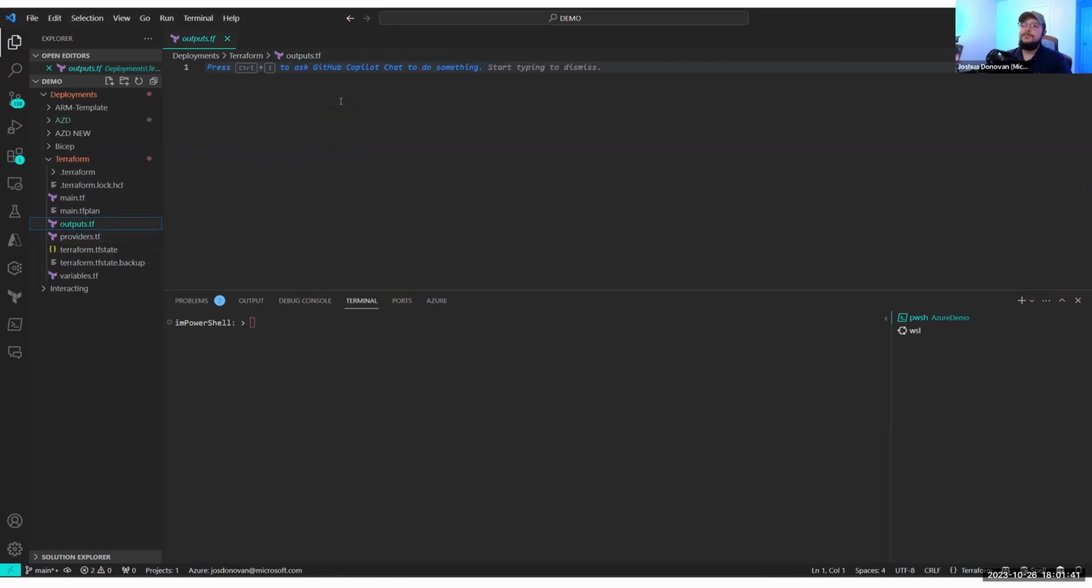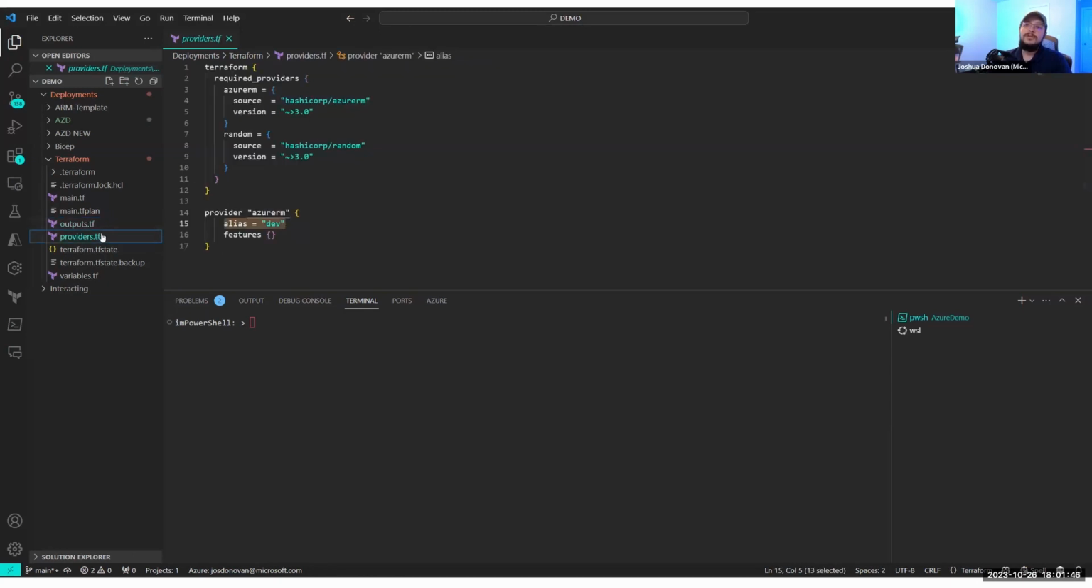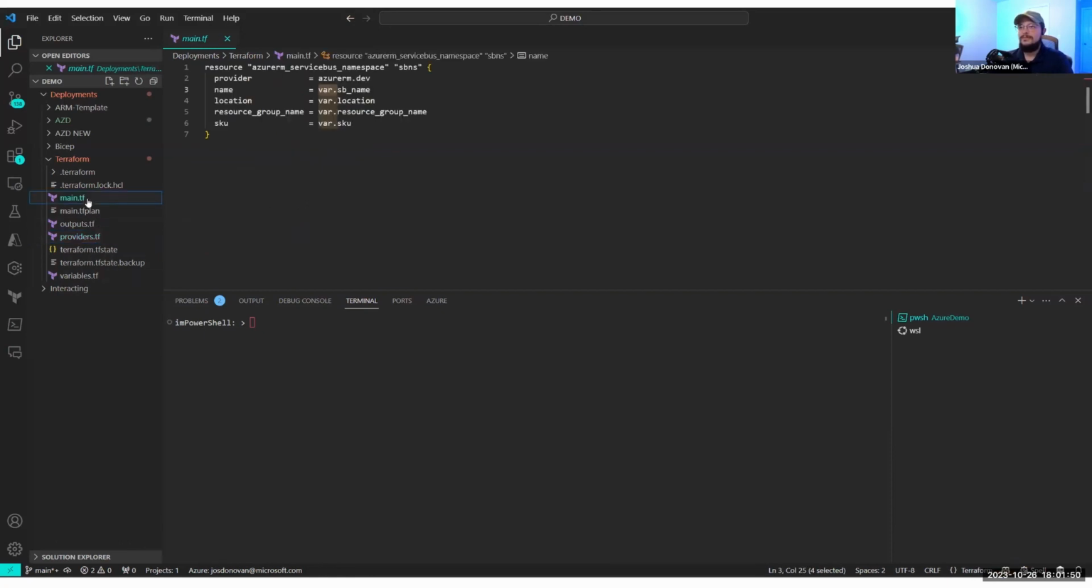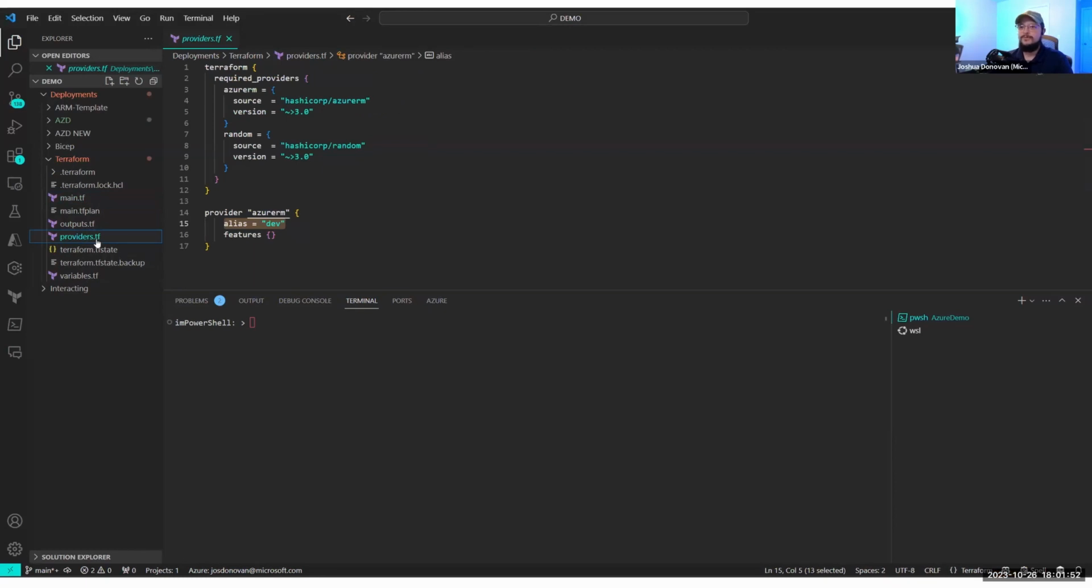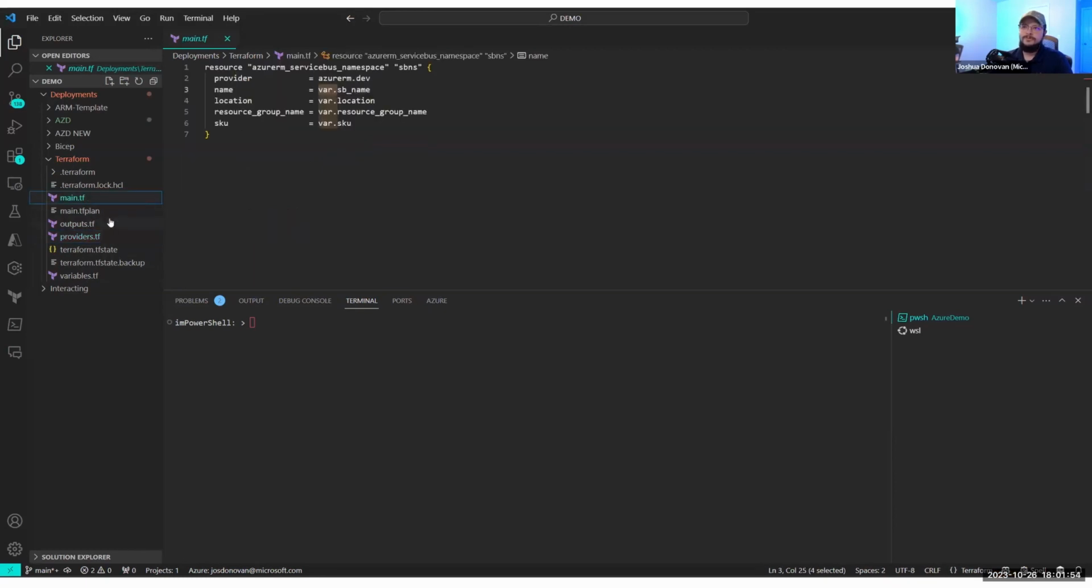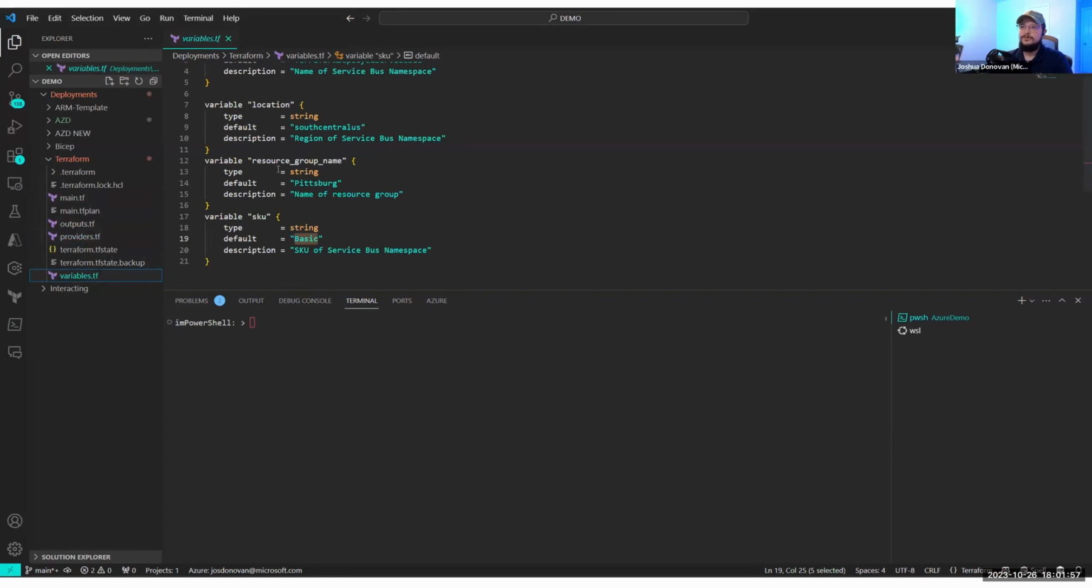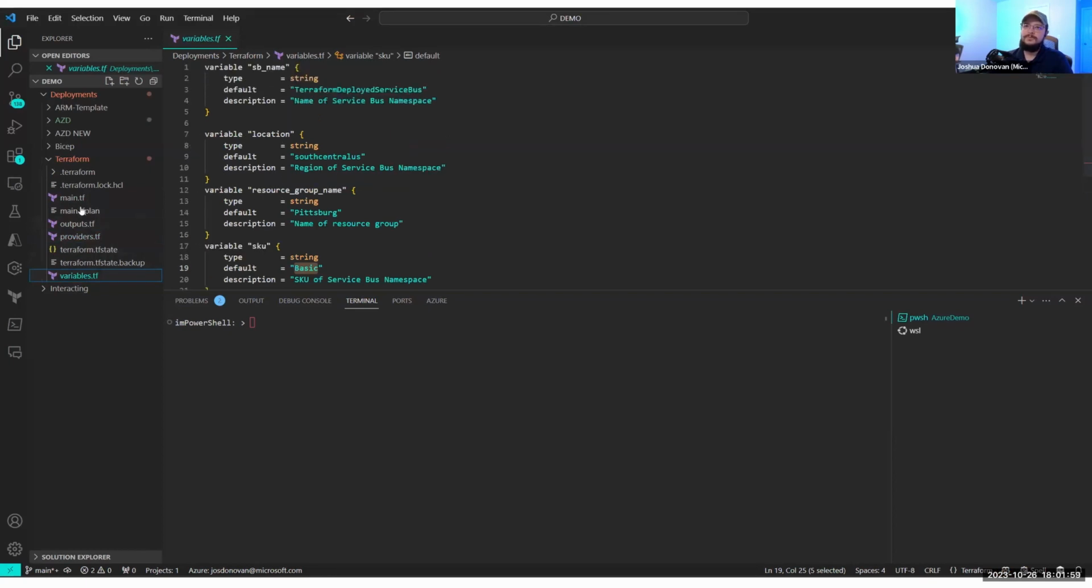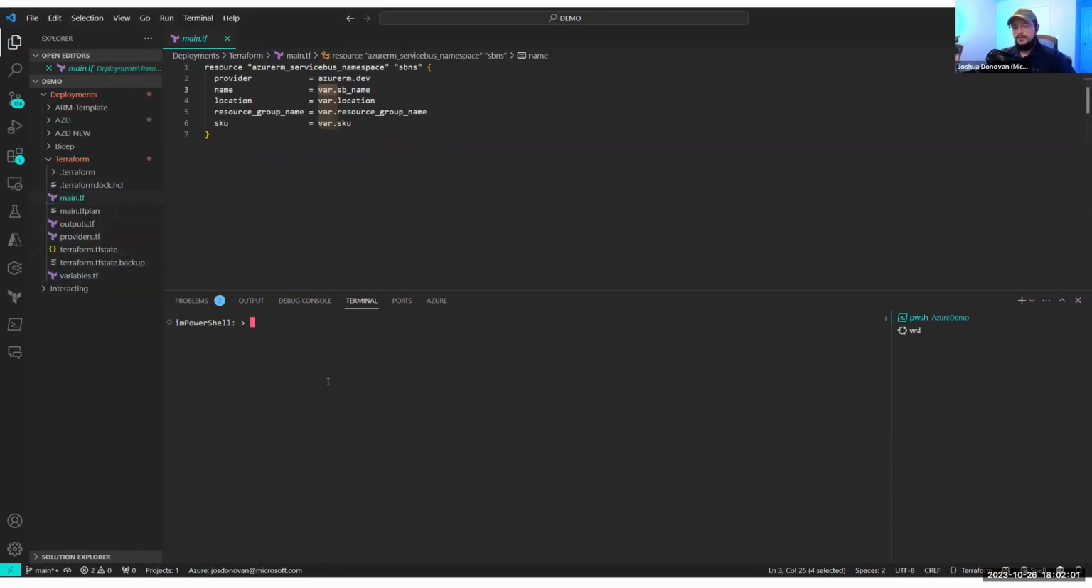We then have our outputs file, which I'm not really using, so it's just there for show. But that is essentially the minimum you need. You need a main and you need a providers file for Terraform. I, of course, like splitting things out into variables and showing that you can do that to make things a little bit split out.